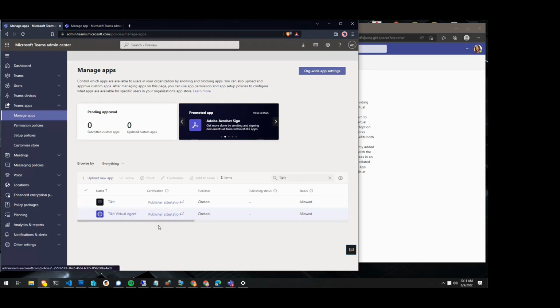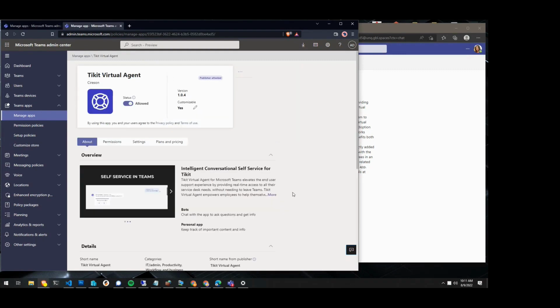And now you'll notice that Tikit Virtual Agent comes up. When I click on it, I'm brought over to this page where you can see a little bit about what Tikit Virtual Agent is, the current version of it, and whether or not it's allowed in my organization. And again, this is worth highlighting because you'll probably want to smoothly roll out Tikit Virtual Agent to replace HelpBot. So you can define how this is accessed for that transitionary period.